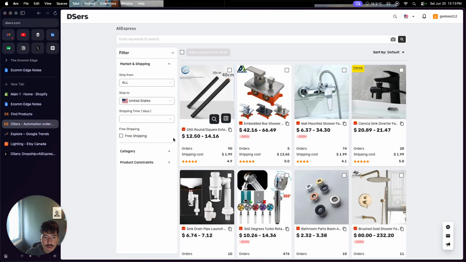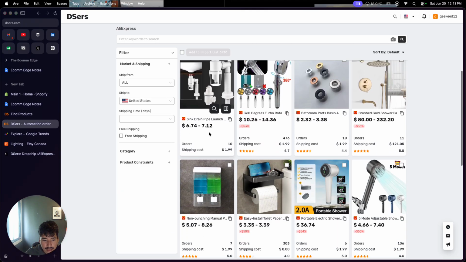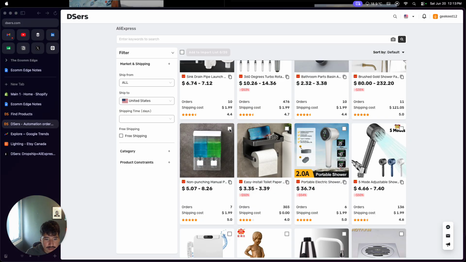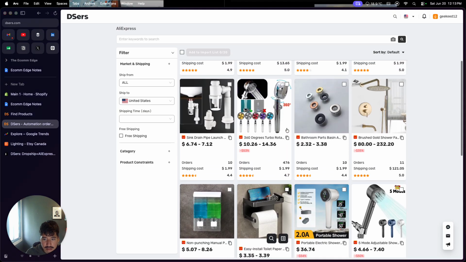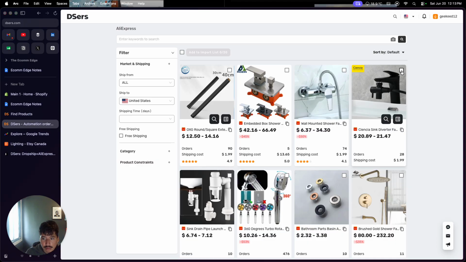All right, so now we have it. So let's say we want to sell this item right here. I remember being in an Airbnb and seeing this, and this was a neat idea. And so I would check this box right here. Why is it not working? That's not working, the checkbox. Okay, so let's find another product like this one. Actually, this one looks pretty cool. So we'll add to import list.